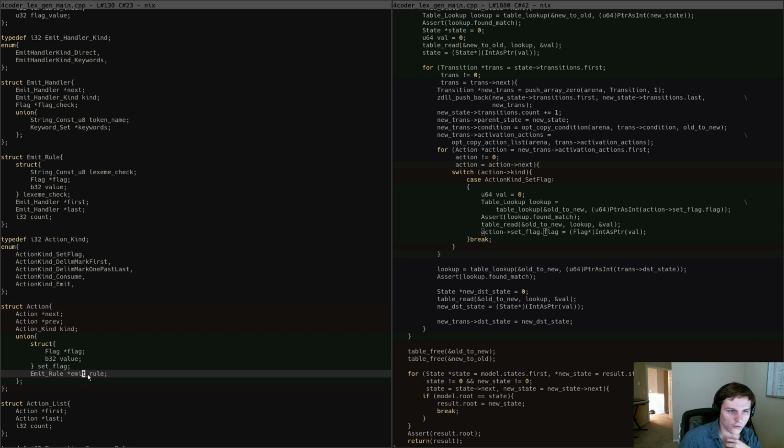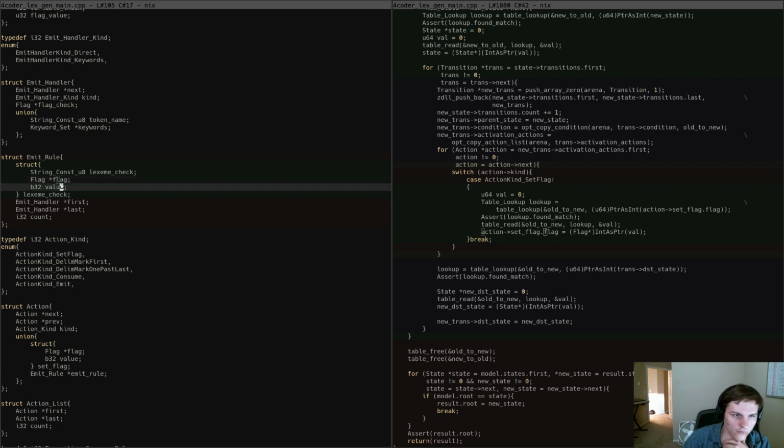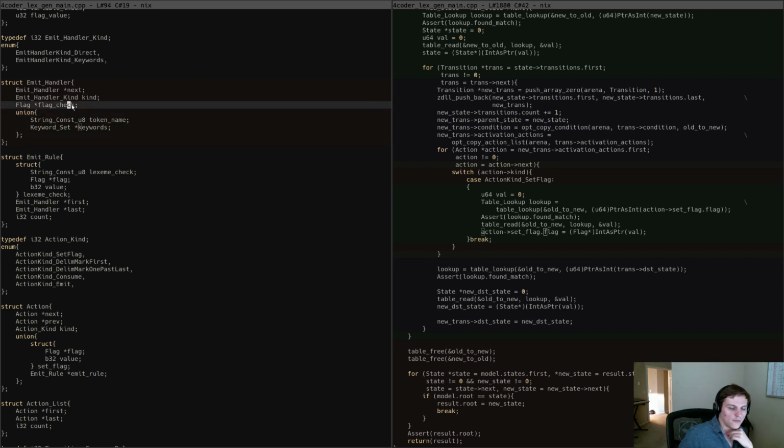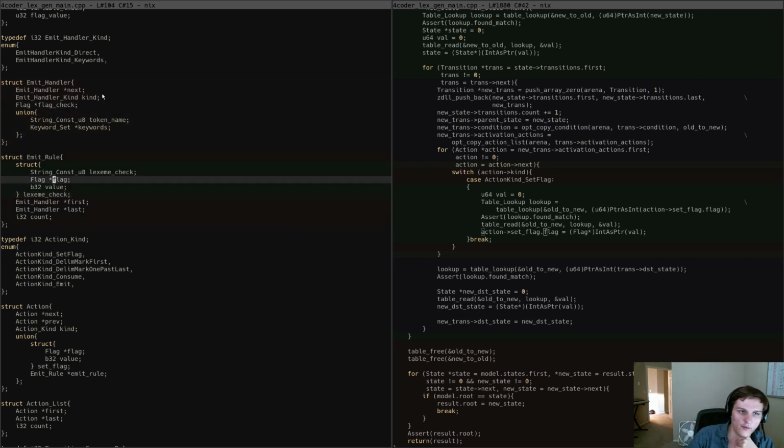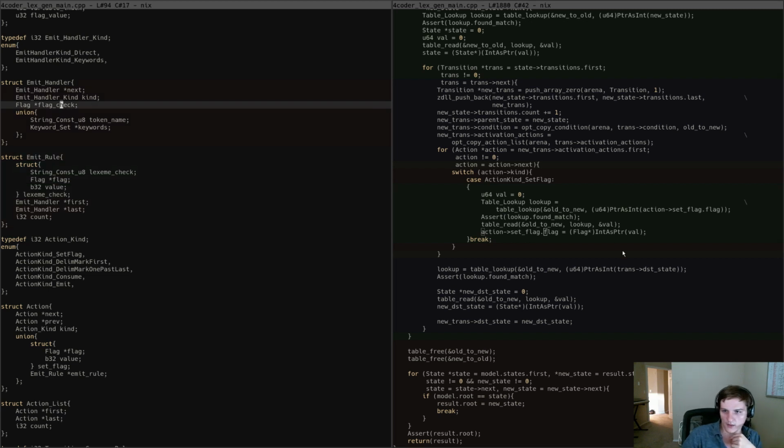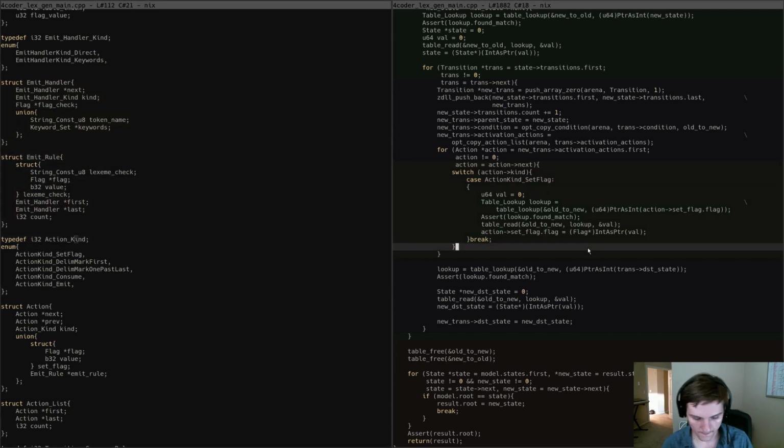Emit takes an emit rule, so the emit rule we're going to need to do a deep copy on, and as we're doing a deep copy on it, make sure that our Lexer check for each emit rule gets readjusted, and then our emit handlers themselves also have flag checks on them. So we have a Lexer check where its flag needs to possibly get updated, and a flag check where it needs to possibly get updated. These have the permission to be null. So that'll just have to be a separate thing we do in a minute. Okay.